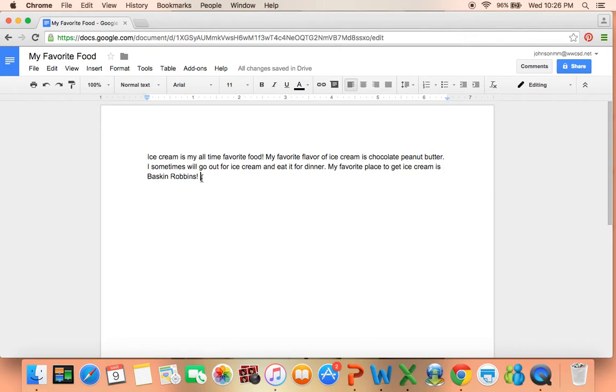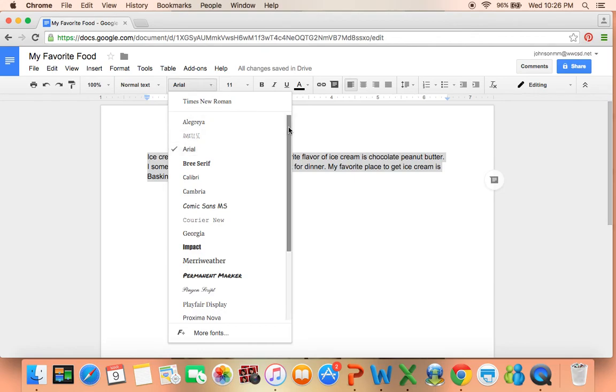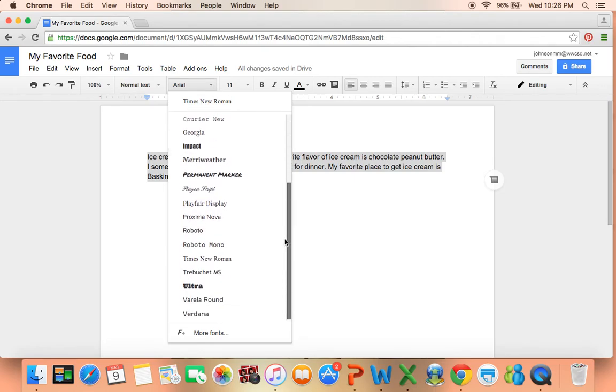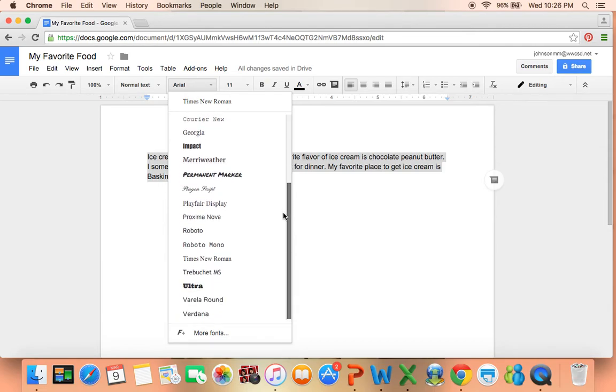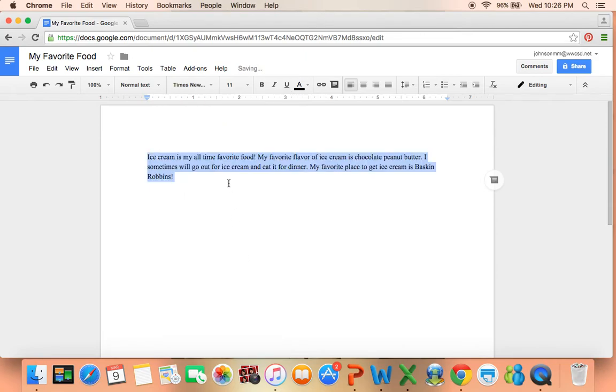First, you're going to highlight and select all of your text, and you are going to change the text style. Whenever you want to change the style of your text, you want to go to this box right here. Currently, the style is Arial. You're going to click the drop-down menu, and you can choose from any of these different fonts. I want you to change your font to Times New Roman, which is right here. It's going to change my font style to Times New Roman.